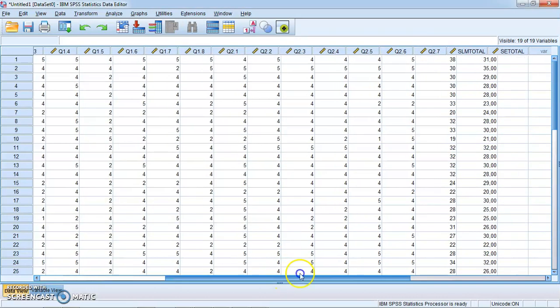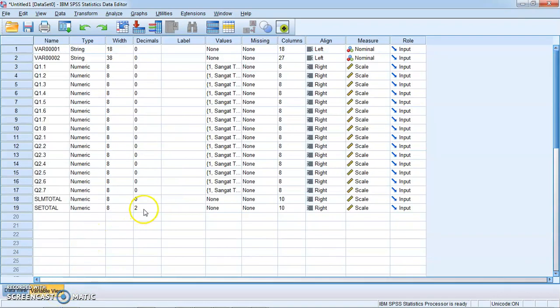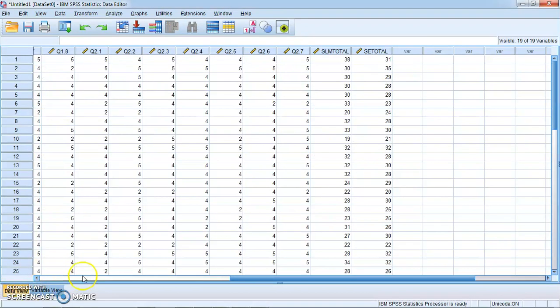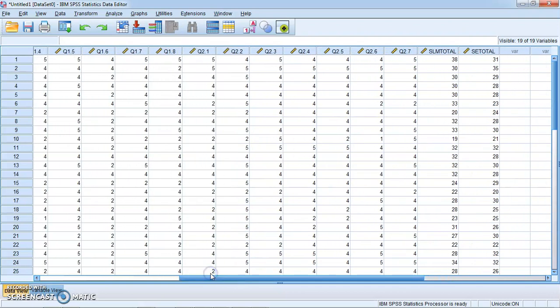So this is the total of the variable. Same as previously, we change the decimals to 0. So that's computing the variables.